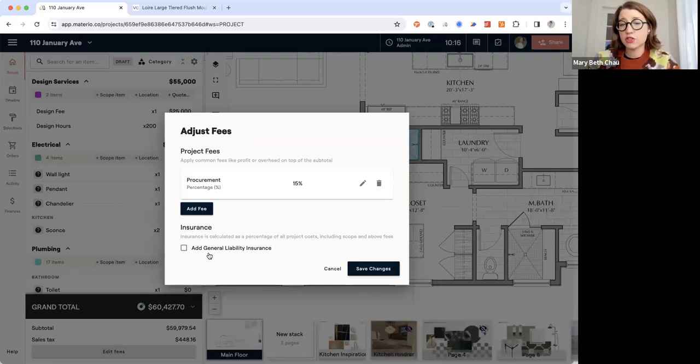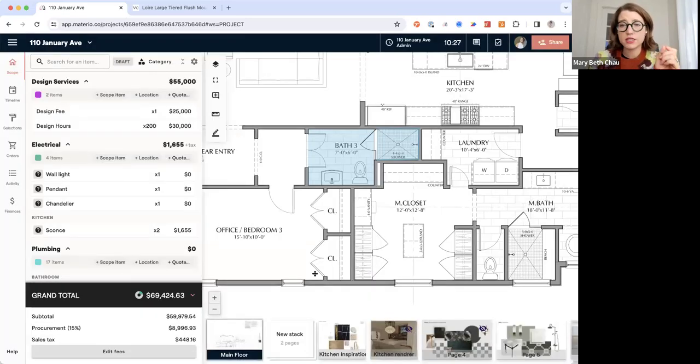If you are a build firm and you have general liability insurance, you could add that in or put your builder profit and overhead here. But for designers, it's great to have project management fees, procurement fees, and all of that on top of your scope. And that can be invoiced. You can turn that off and on when you go to invoice your clients.